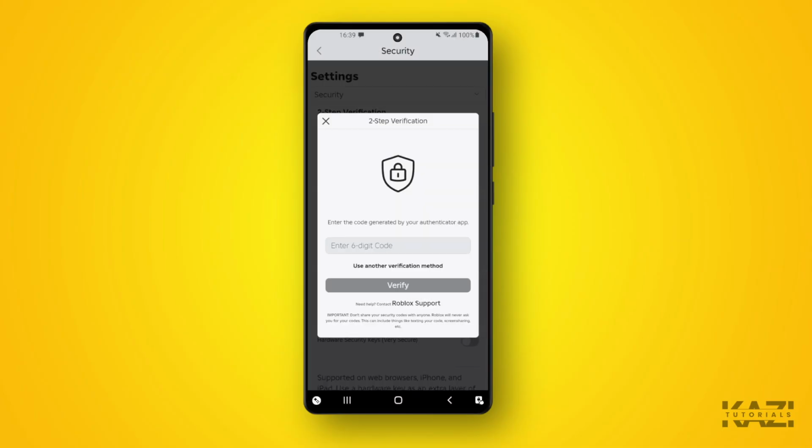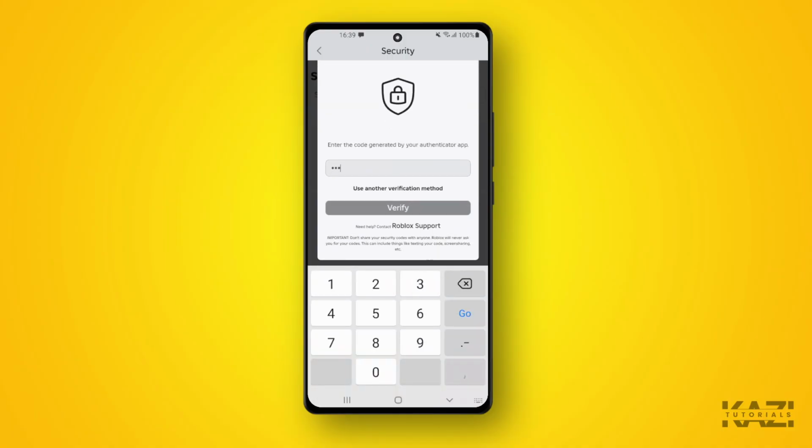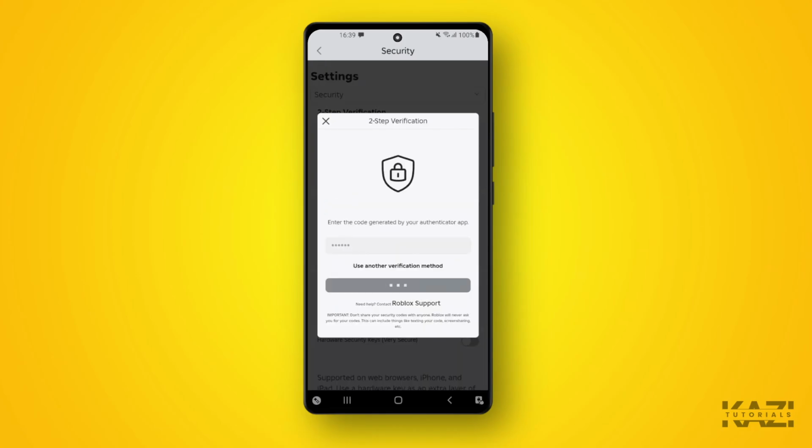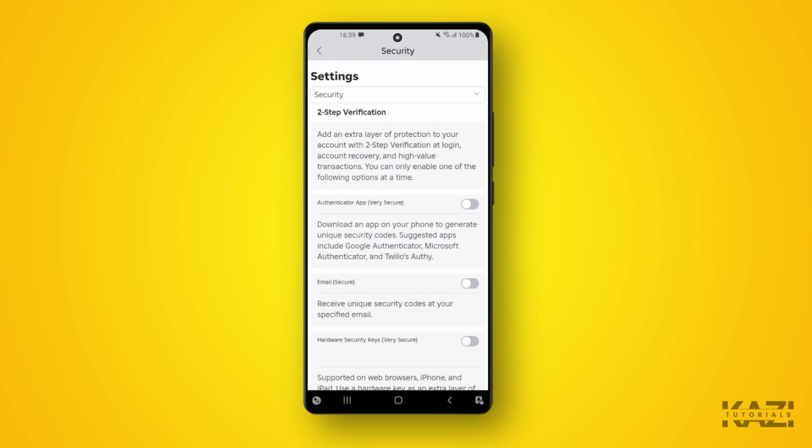693-777 and tap on the verify button. And there you have it. So that's how you can disable two-factor authentication on Roblox.